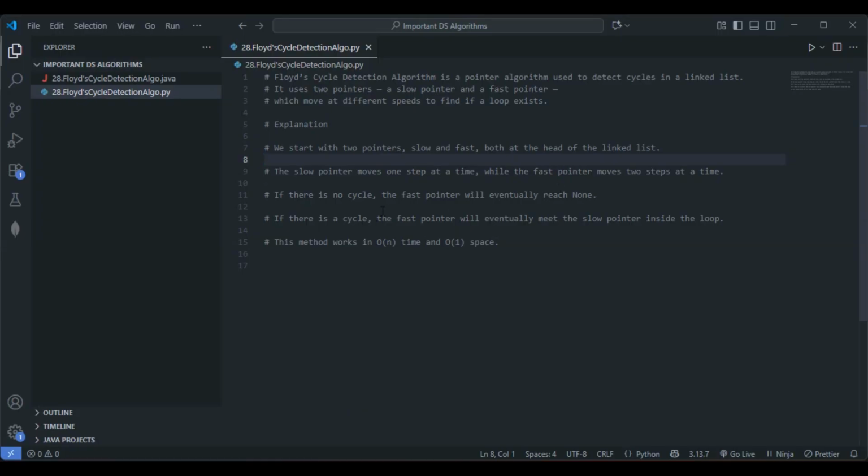So if there is no cycle, the fast pointer will eventually reach None, right? If there is a cycle, then the fast pointer will eventually meet the slow pointer inside the loop. So these two points are important. If there is no cycle detected, then the fast pointer will eventually reach None, right? So if there is a cycle, the fast pointer will eventually meet the slow pointer inside the loop. So this is very important, these two points, right?